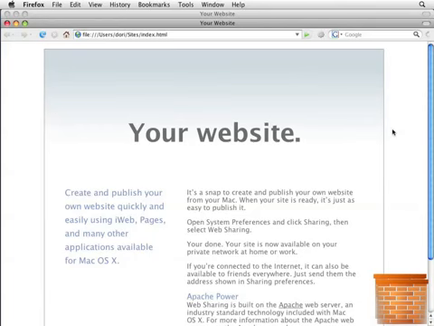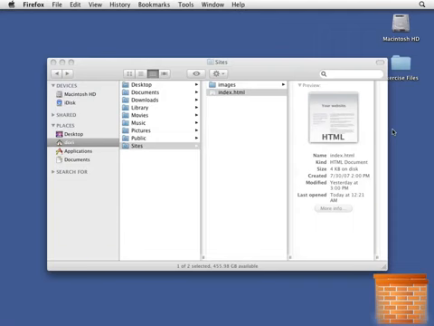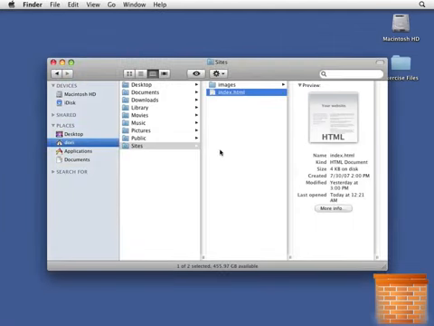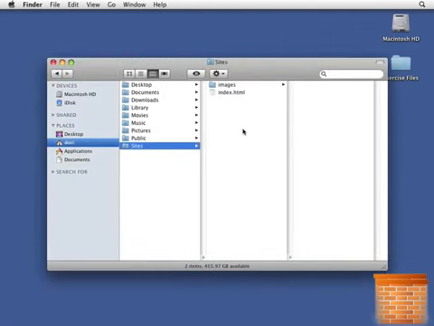Now that we know that the web browser is going where it should, we want to do one last bit of setup. So close these Firefox windows. And in the Sites folder, we want to create a new folder.